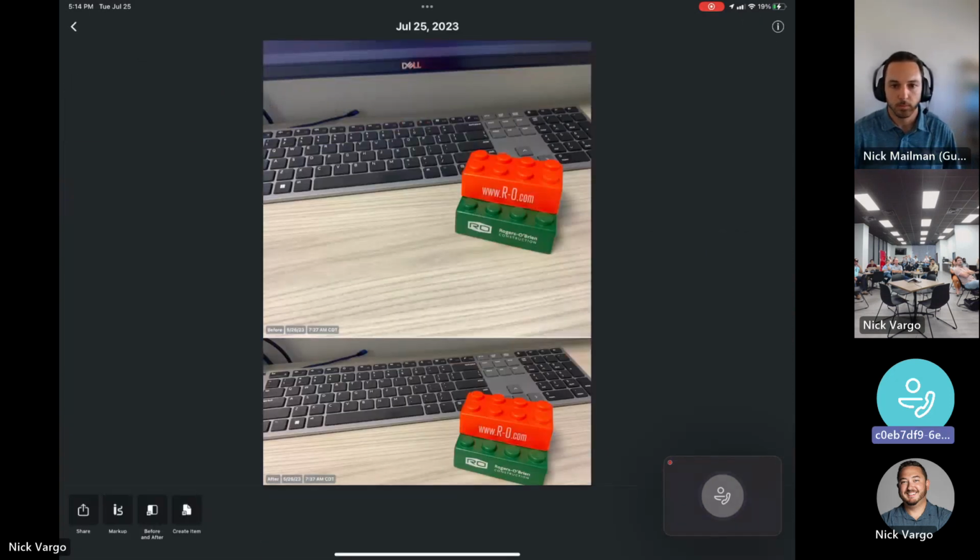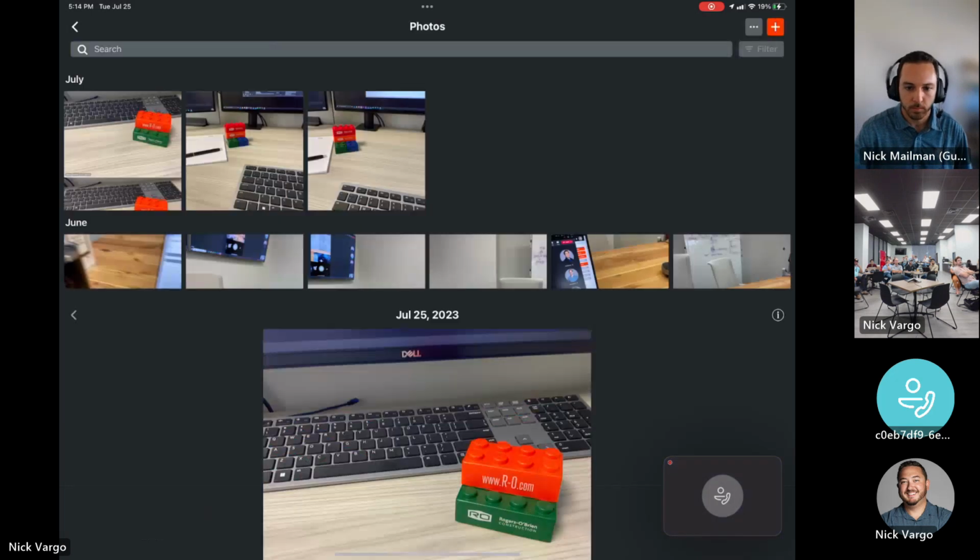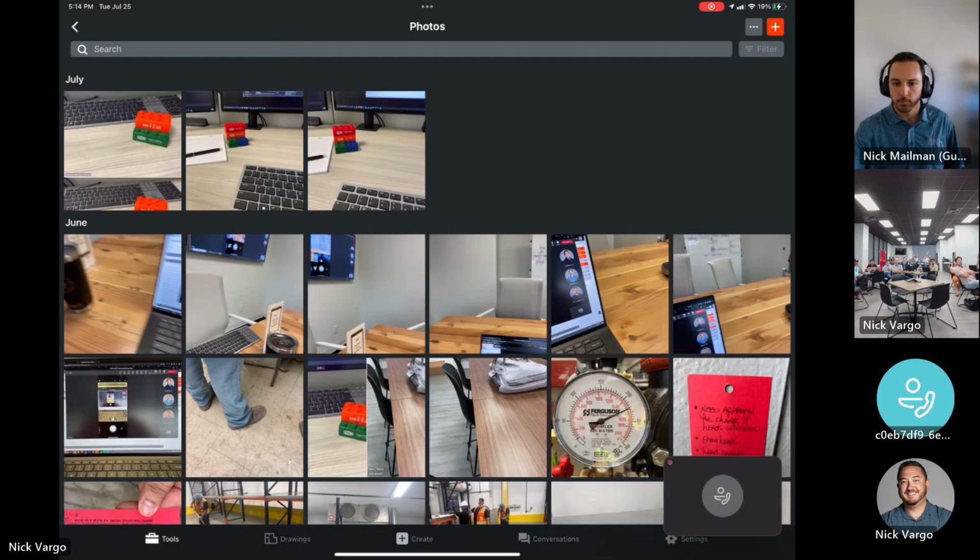So that new one's right here. Any questions on this from the gallery?